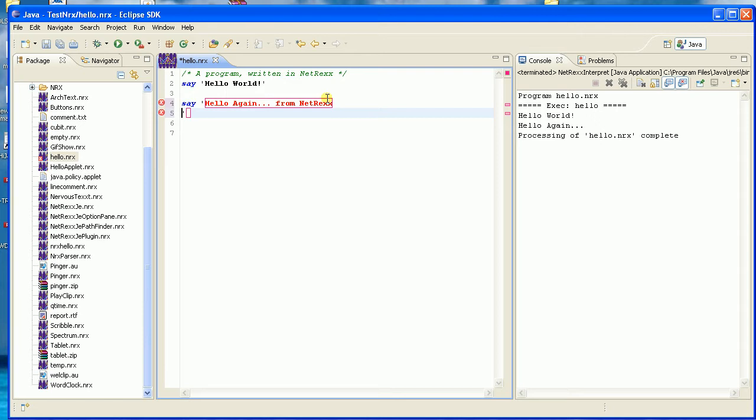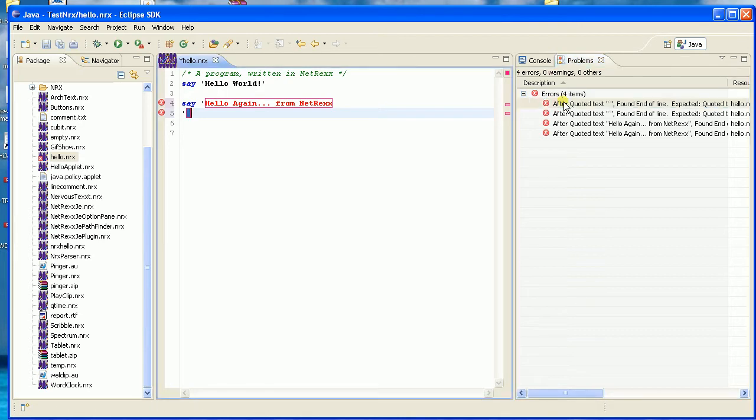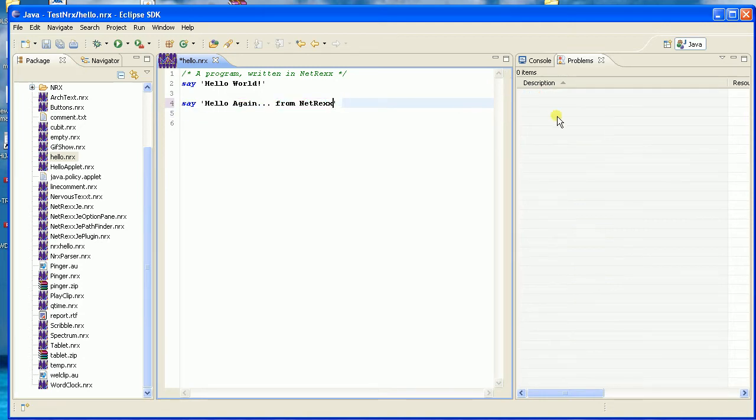Well, you can see it. It didn't like my, I hit enter there. I had a little error. So let's just fix that. As you can see, it keeps track of the errors, fixes them, tells you when you're right or wrong.